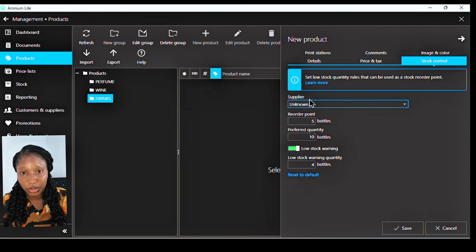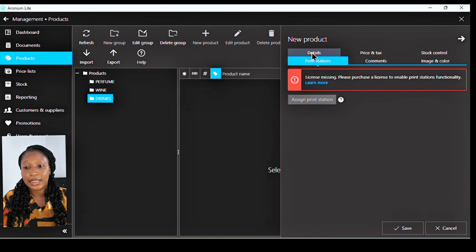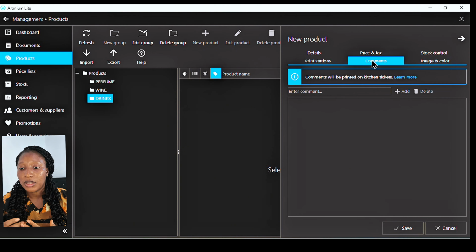So I'm going to use unknown to just create an unknown supplier for me. Then if you have a print station, for people that have multiple stations to print, you want it to print at the kitchen, at the counter, you can indicate that here. But for me, I'm using a free license and I don't have that license yet. If you want a comment on a particular printer, which really is for cooking, restaurants, lounges and all that, I could say every time a cook is ordered, add ice to the product.